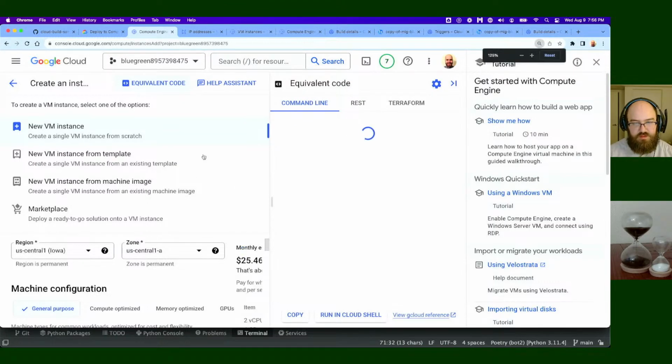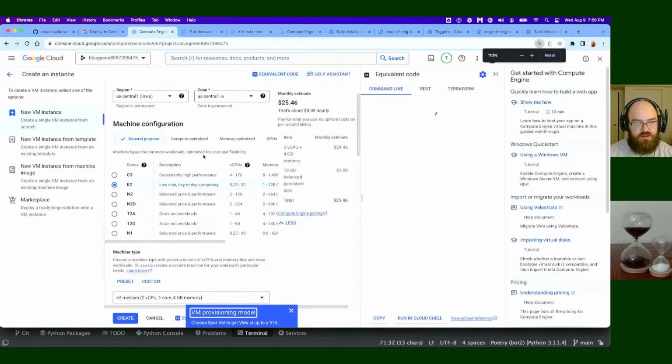I don't know why that's showing up. Yeah, a lot of stuff is showing up that I don't need right now.